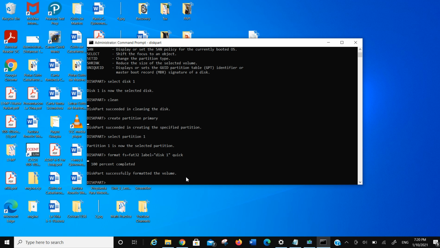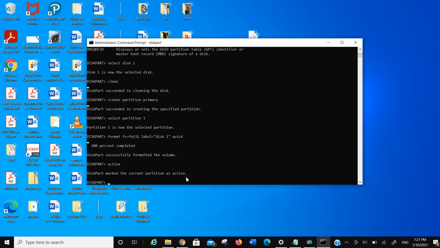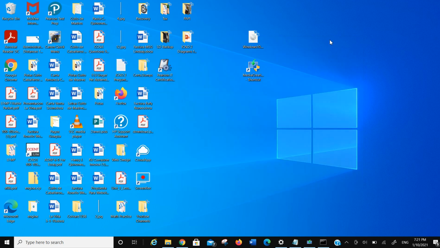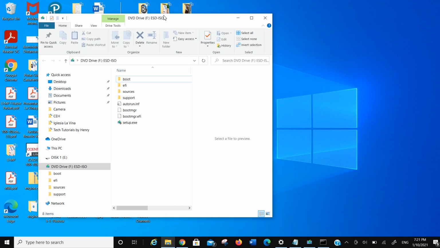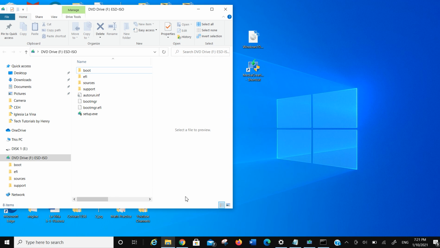And the last step, we have to activate that partition. Now we're gonna type active, enter, and now the partition is created and activated. Now I'm gonna show you how you can put all your ISO files into the USB and save it.